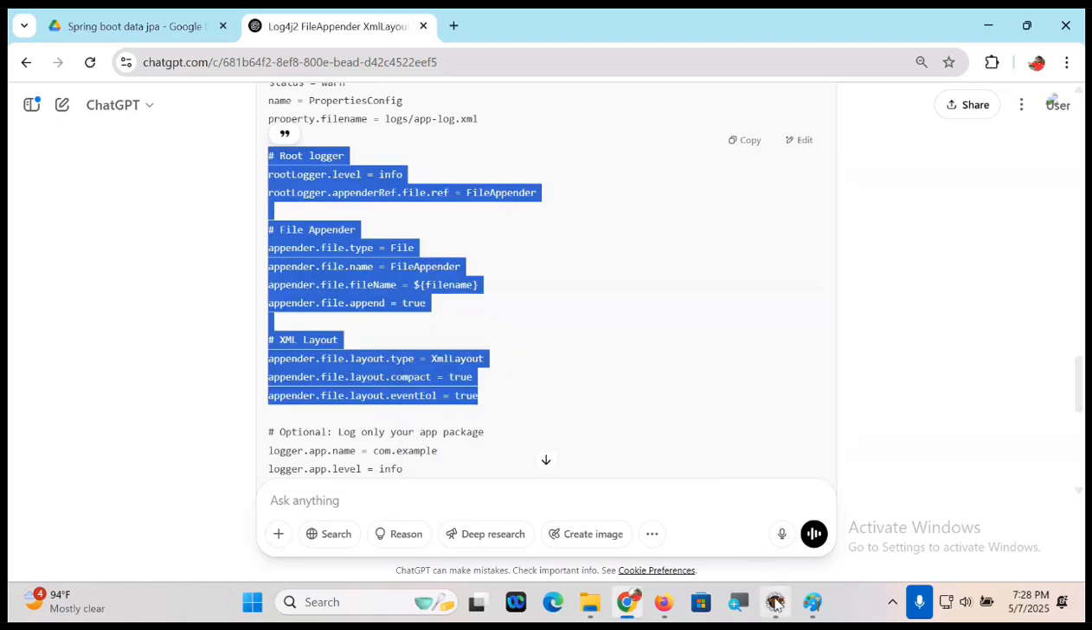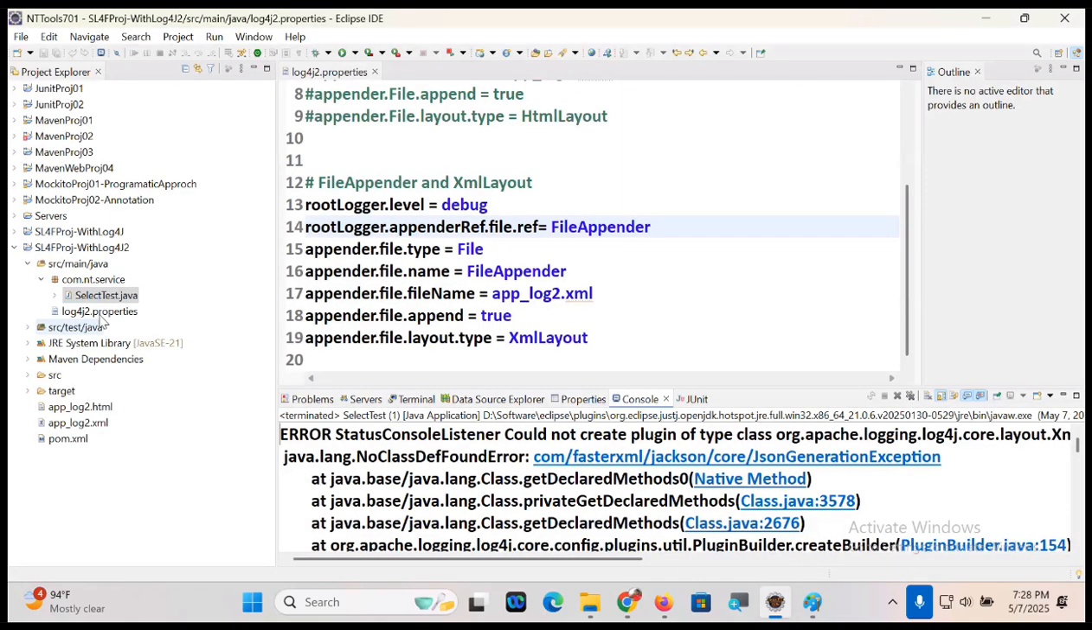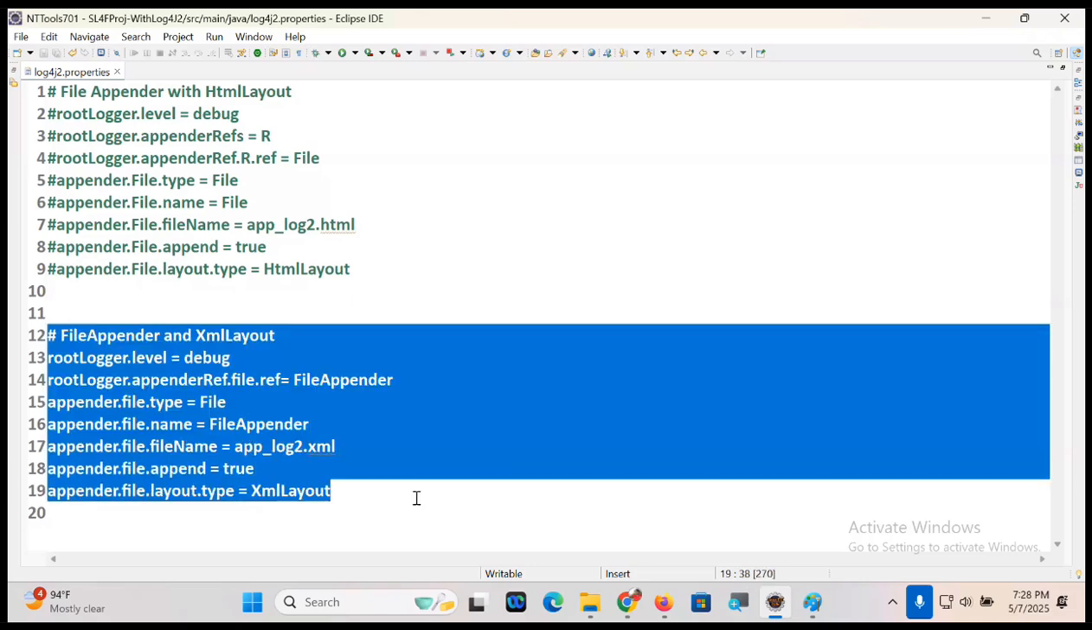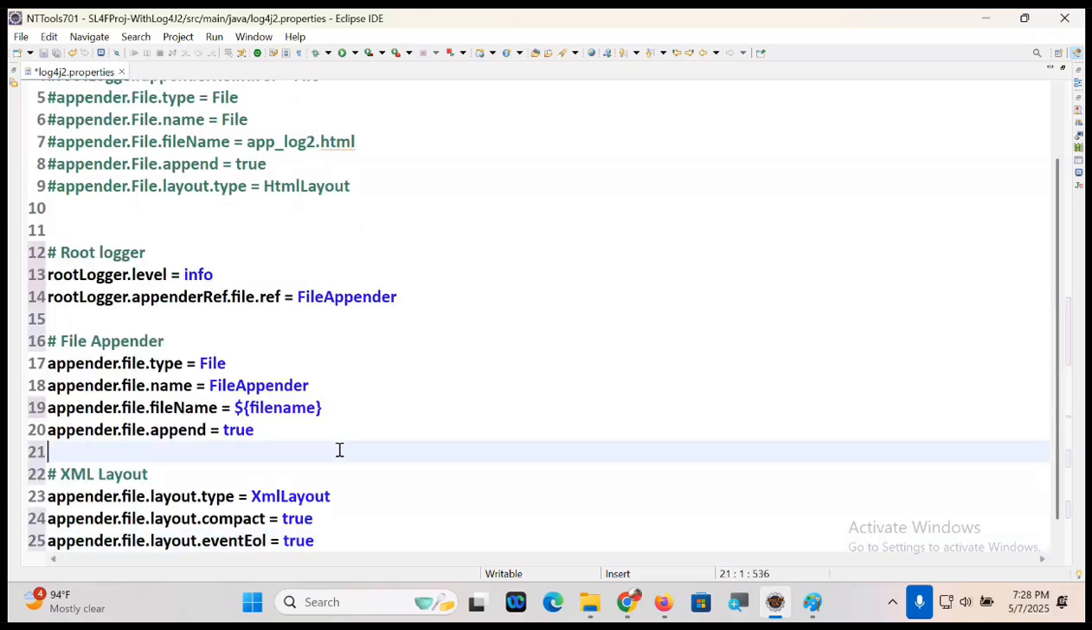Copy this. Log4j 2 dot properties. Log4j 2 dot properties. And a placeholder is not compulsory, guys. You can give any name. Yeah, this is as it is, na? Info. I change this one to what? Debug.